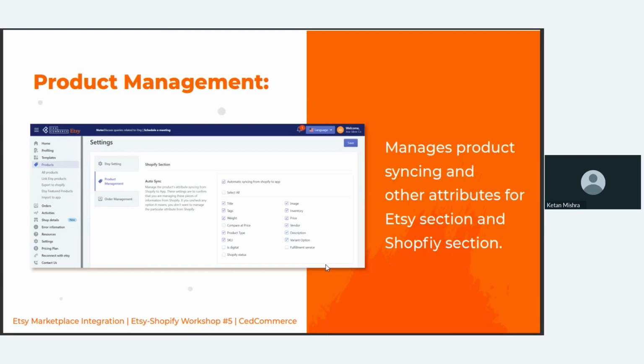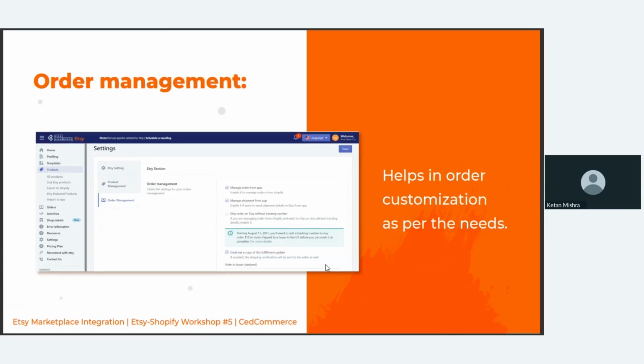The second one is product management. Product management lets you manage your products, and it is further divided into two sections, the Shopify section and the Etsy section. This will let you manage the product synchronization and other attributes. The last one is order management. This section helps you decide whether you wish to manage the orders from the app or not, and it also brings various other customization options for the incoming orders that you receive. So that would be a quick gist of what the settings sections look like over the app and what they do.